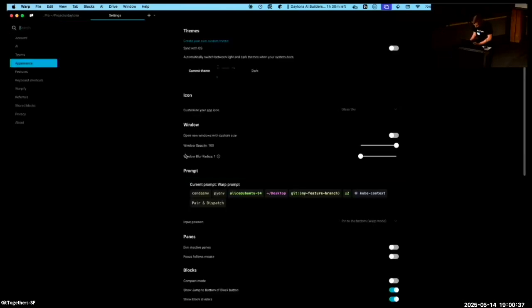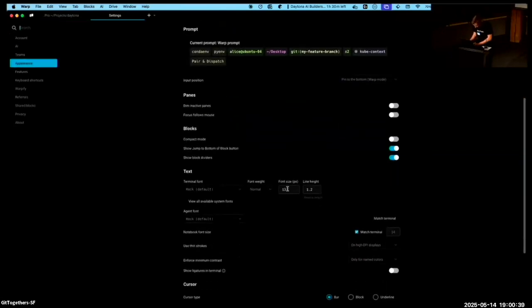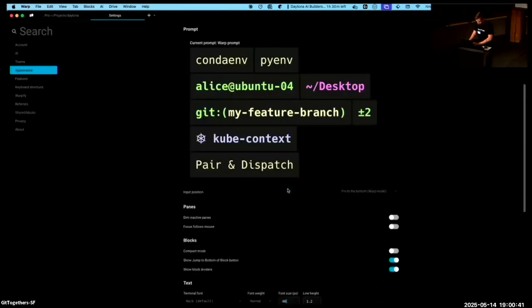Settings, appearance. Let's do 40, should be fine. Yeah.